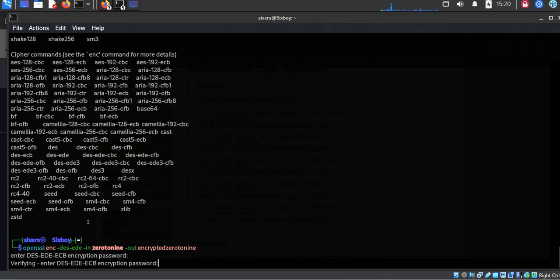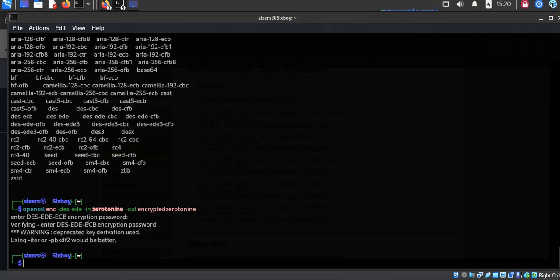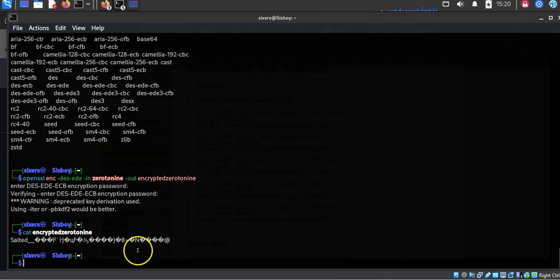A very strong password, 1 2 3 4 5. Very good. So if we cat encrypted.txt, encrypted 0 to 9, we should have this. So you can see we've been able to encrypt 0 to 9 using a different encryption standard, which is nice. So let me decrypt that real quick.